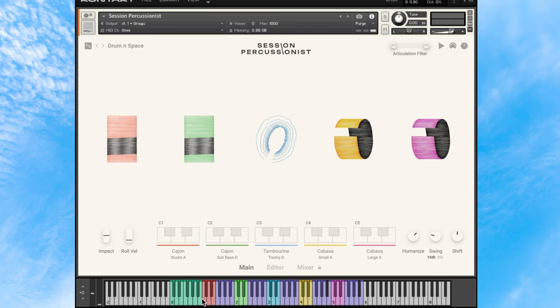The next 5 keys will contain the main one-shot articulations. In this case, I'm looking at the cajon. And then those last 2 keys in that octave will provide the rolls that are shapeable with the mod wheel. And I can also have the impact with this wheel, the pitch bend. So you have a lot of controls there within your keyboard.